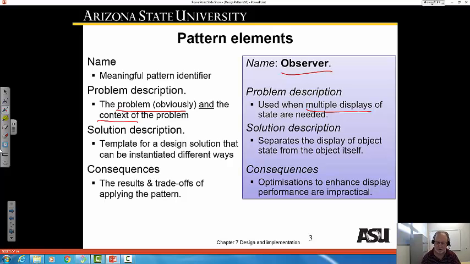Consequences: optimizations to enhance display performance are impractical, meaning if you're decoupling in this way, you get a good internal design quality element, but a lot of times when you decouple and separate concerns, as it's called, optimization can be difficult to do. So even when applying the pattern, sometimes, a lot of objects, let me back up a second.